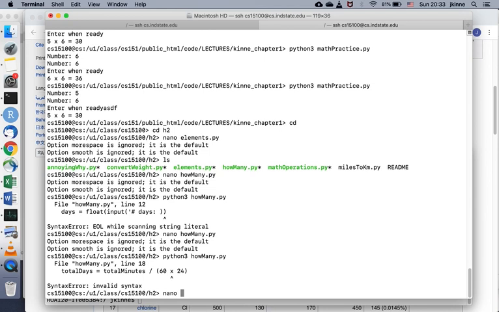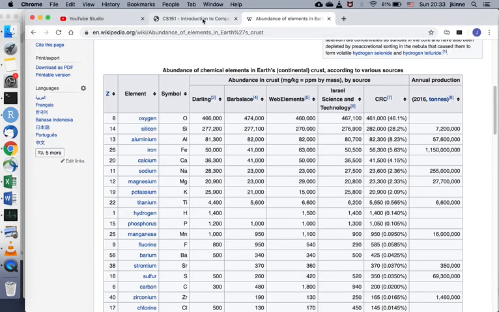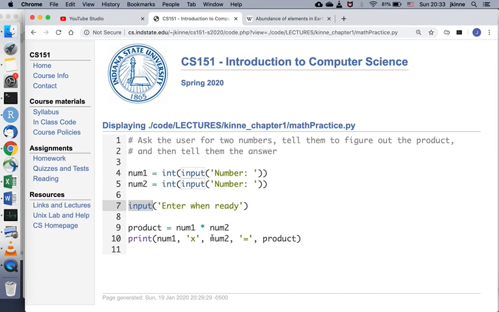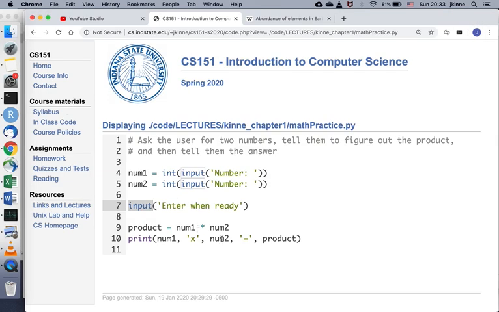Okay, last one to look at. Mathoperations.py. And the one that's similar to this is the math program. This one here, math practice. So this one here asks for two numbers, enter when ready, and it prints the product. Whereas this one here, it asks for two numbers, it prints the sum. So it prints a question, which is different than this because this one prints all at once.